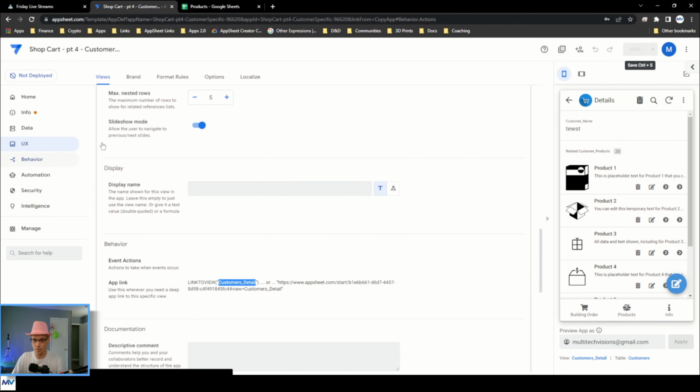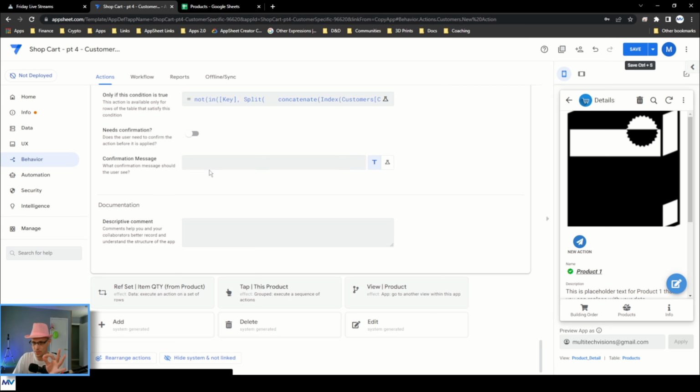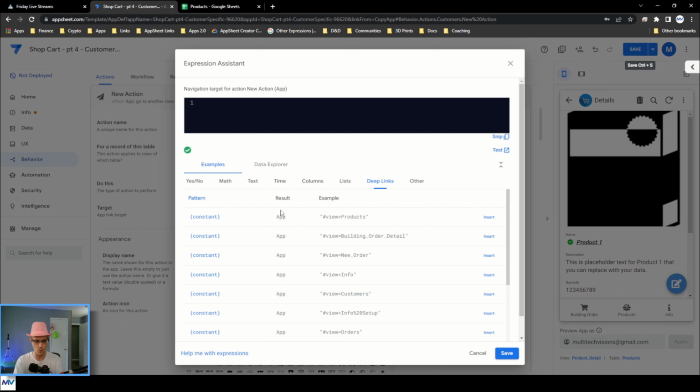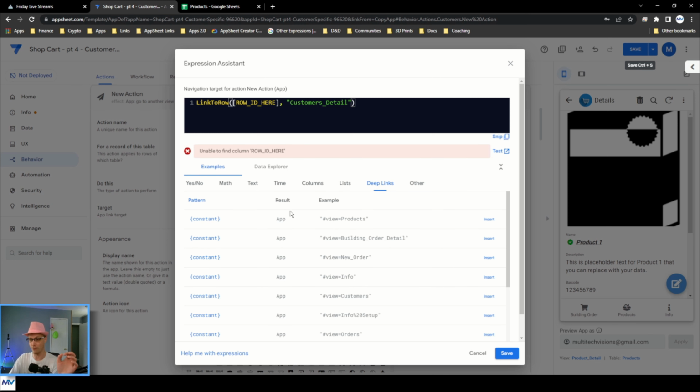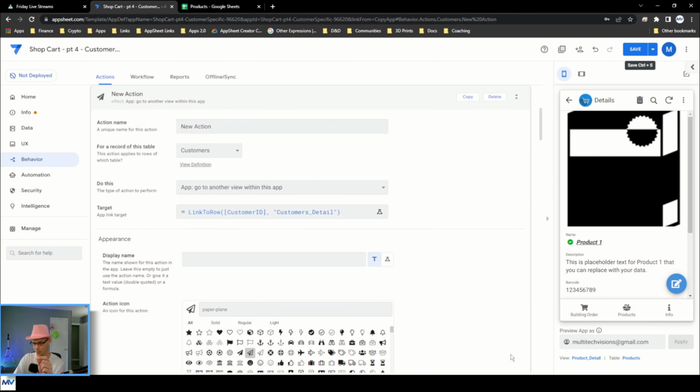Copy that, then go to behavior and create the action on the level that you need it to be. So I'm on the Custmr table and I want to go to another view within this app, and I'm trying to link to row, customer details. Yes. You see how fun that macro keyboard is? And now all I've got to do is say what ID I need to go to and put it in the ID place. That's going to take me to the detail view of the customer record.